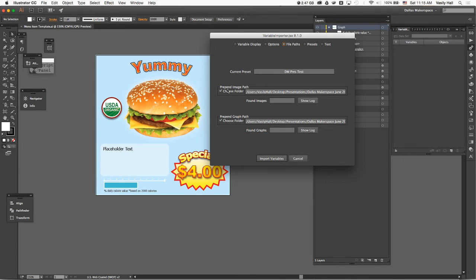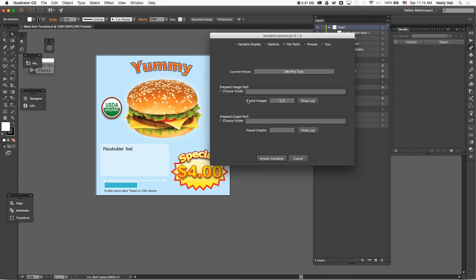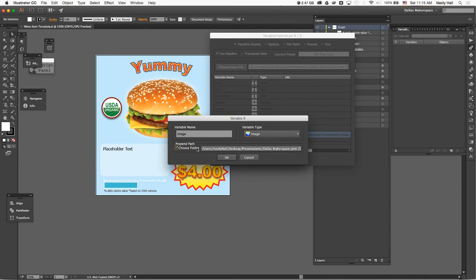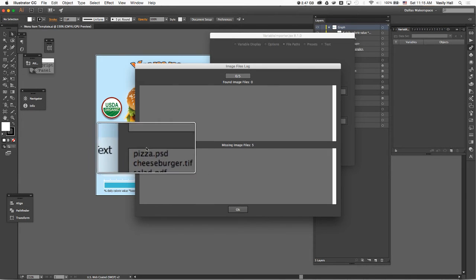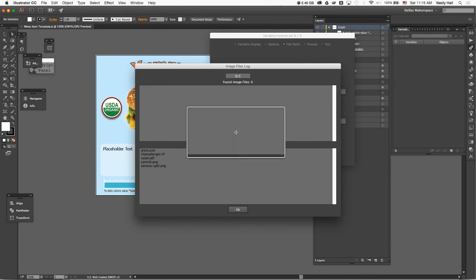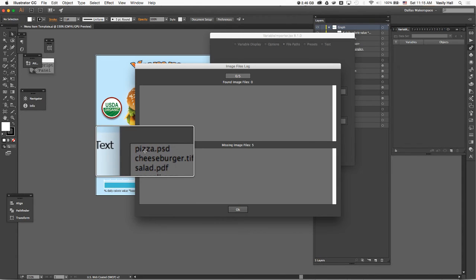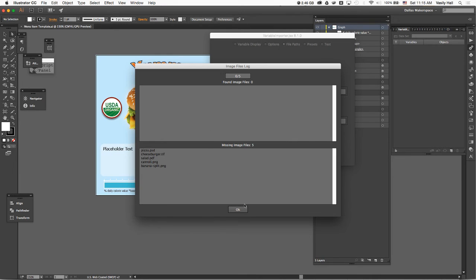Now the next option is for your images and your graphs. Right here is prepend paths. So if you didn't have these in there right now, well, when I unchecked it, actually it works from here. So if I unchecked that and I went to show my log, it would show these images that are missing. So we have 0 found files, we have 5 missing files. That's because it really needs a full file path, and you can put that into your Excel sheet and that will work just fine.